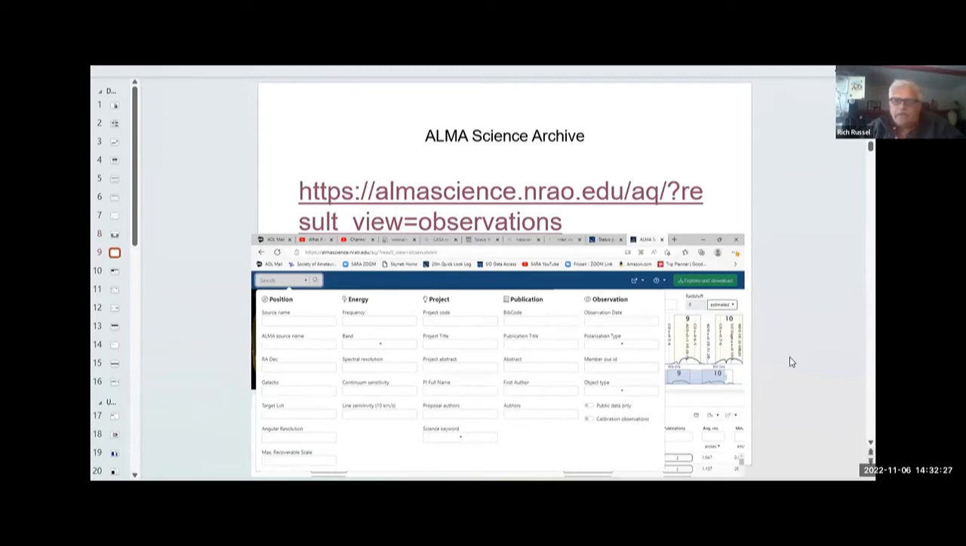ALMA has a different science link, which has a lot of other features that I like. It actually has this area over here, which will tell you the frequency bands that it's looking at. You can look up position, energy, project, publication. You can look it up by the science.